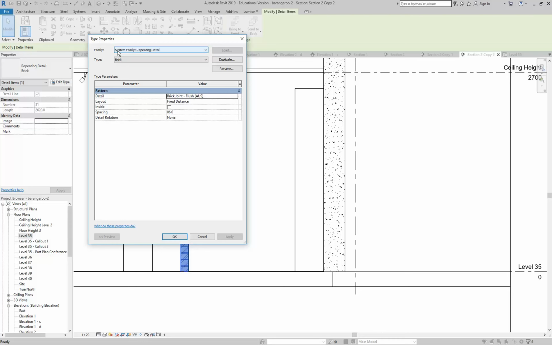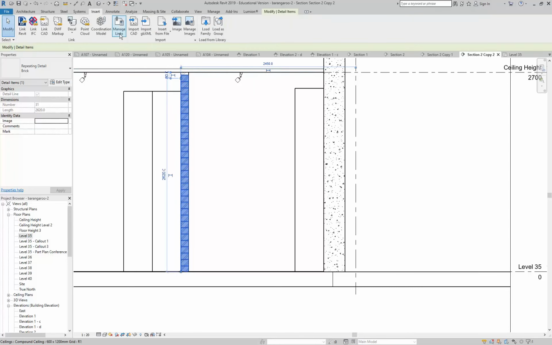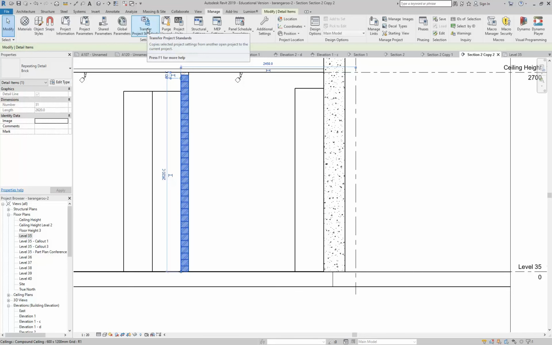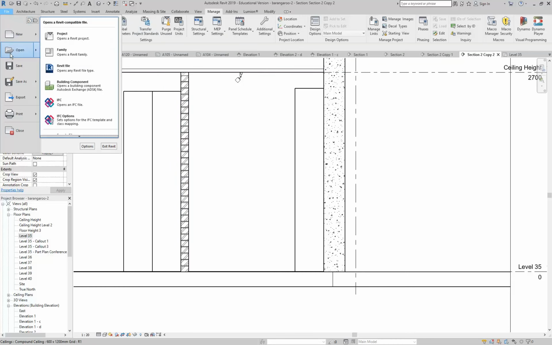So a system family, it's a type of family that you can't change, essentially. That's why it doesn't give you the load option there. It's not loadable, it's not customisable. It doesn't mean you can't do things with it, it's just that you do things with the types. So at the moment I've only got the brick type loaded. So to get other types, there is a way of using Load Groups. You can also use Transfer Project Standards. There are a few different methods, but the simplest and easiest to understand way is to open.